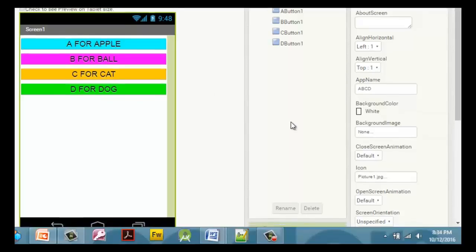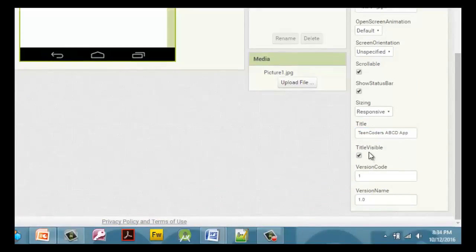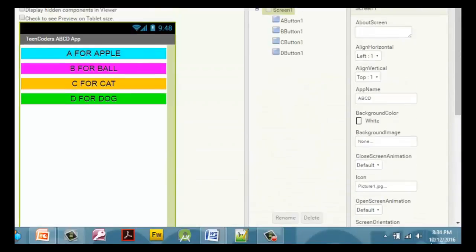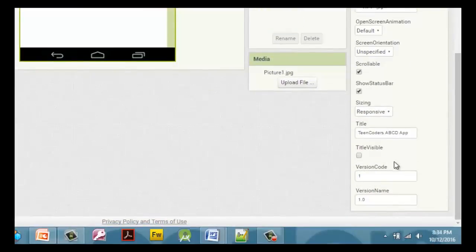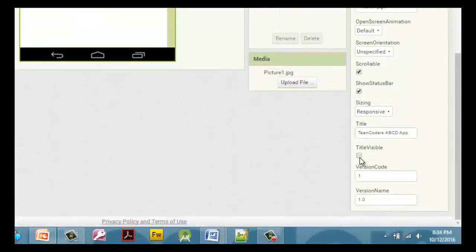We don't want the default screen title to show on our phone, so let's write TeenCoders ABCD app. Should the title be visible? Yes, it should be visible. If you don't want the title to be visible, you can turn it off, and when the app loads, it will not be there.